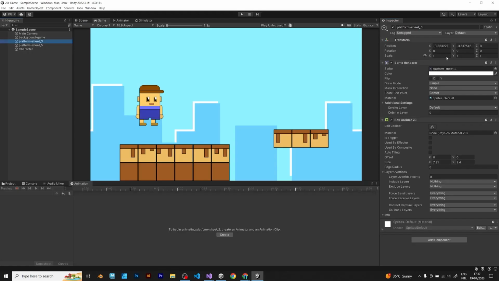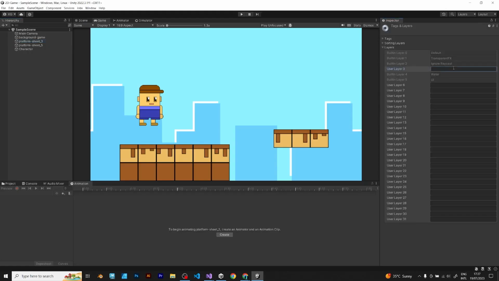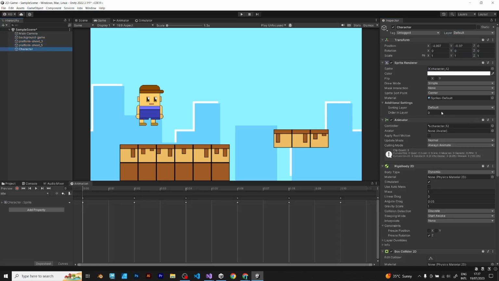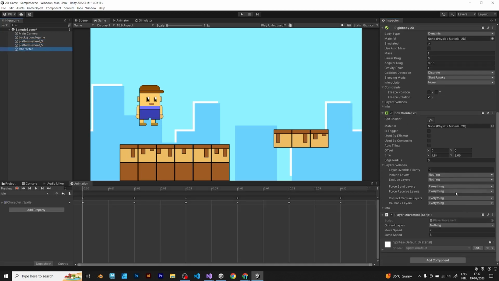Save the script and go back to Unity. Change the default layer to Ground. Add User Layer 3 to be Ground. Select multiple platforms and set the layer to Ground. Now go to the player script and set the layer mask to Ground.